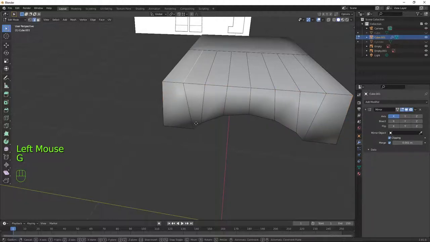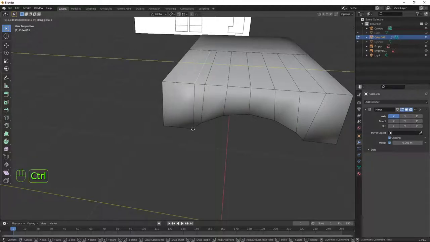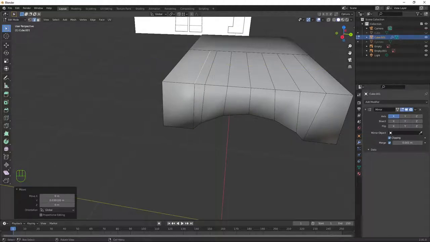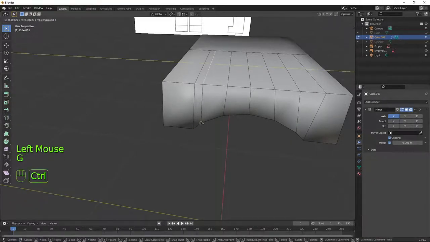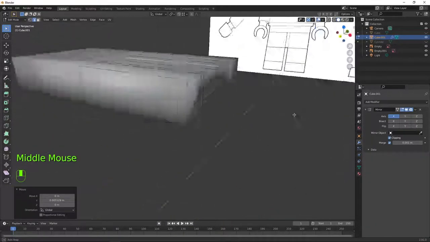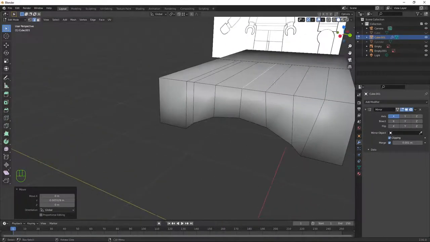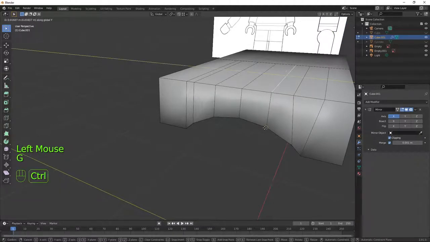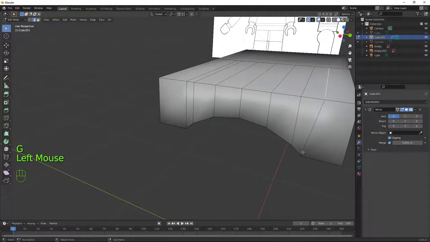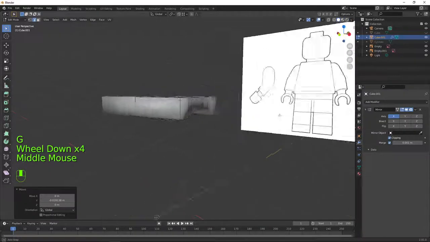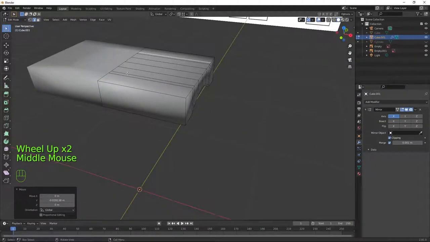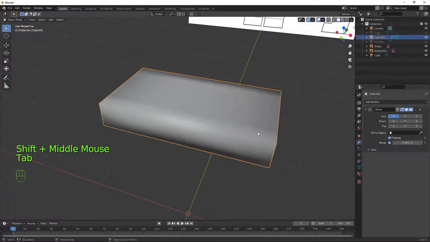And if I press G and Y, so that it only goes in that direction, I can hover over this vertex and press the control, and it will snap it to that location. And I can do that with each of these edge loops here. And the reason I mirrored on the other side is so that I don't have to do this on both sides. It will do it for me, and then I can just apply the mirror later on.